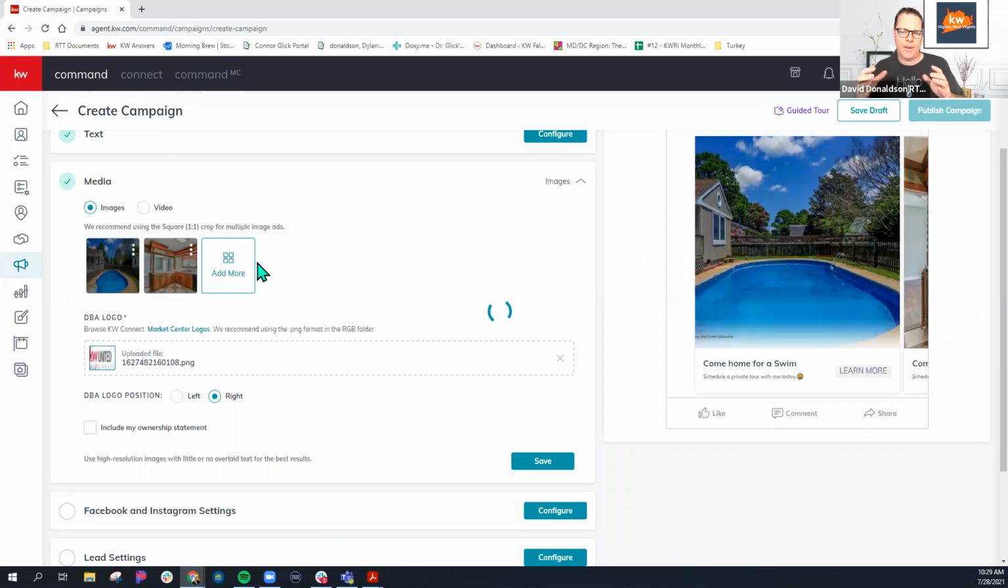So the more you can add, up to 5, I think, and it'll scroll through, and then Facebook will use the image that is enticing the most amount of clicks based off of what you've done. So that's always the best.